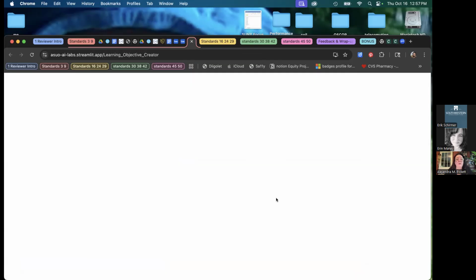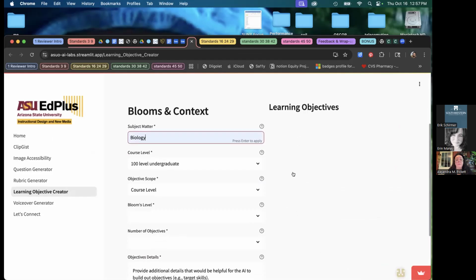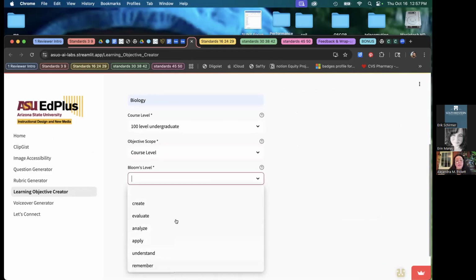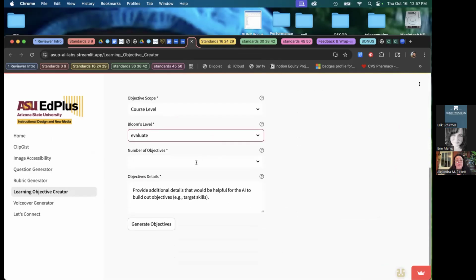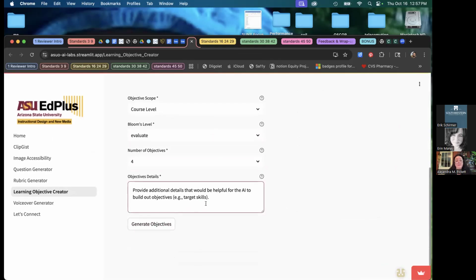And then I did also want to show you that there's a generator, and there's a number of these generators out there that can actually help you to create objectives. Let's do a course level. Let's do Bloom's evaluate. Let's do 4. And then if I had additional details, I would put those in here. Since I'm doing biology, I'm just going to leave that blank, and I'm doing this live, so hopefully it works.